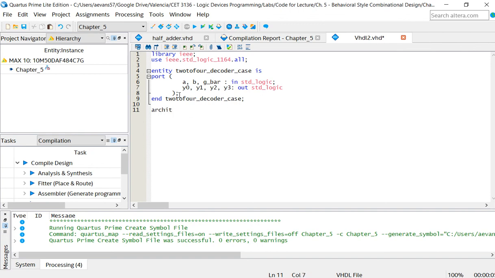That word did not turn blue, which is an indication that I spelled it wrong. I'm just going to call this architecture behavior. And now I'm going to begin the architecture. I'm going to start with a process. For that process, I'm going to call it case statement.